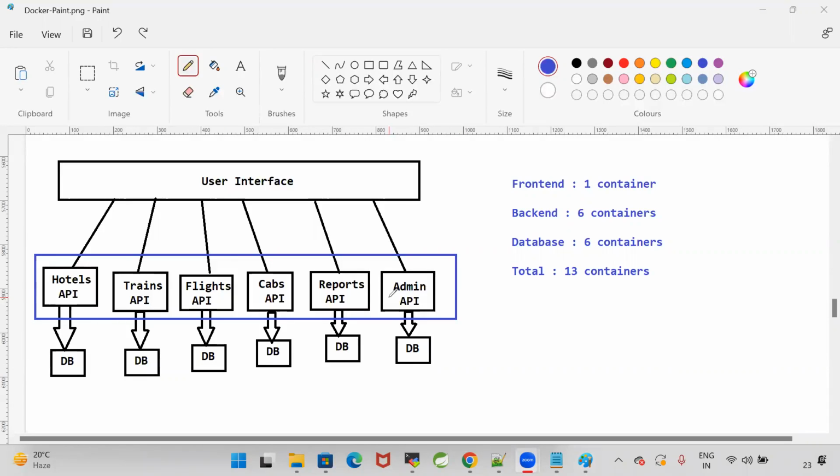If I have 50 microservices in the backend, then what we need to do? How many containers do you need to manage? 100 plus containers we need to create manually. Container 1, container 2, container 3, container 4, and so on, container 100. So creating these Docker containers manually for all these microservices is a very, very difficult task.